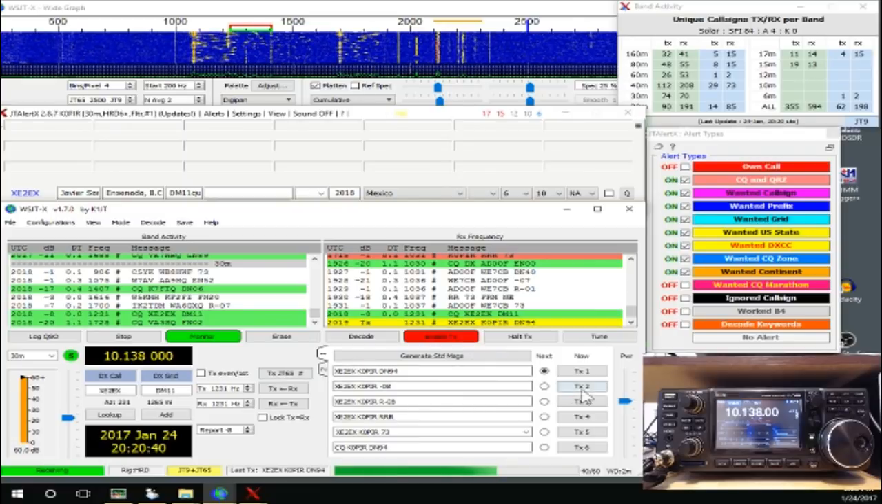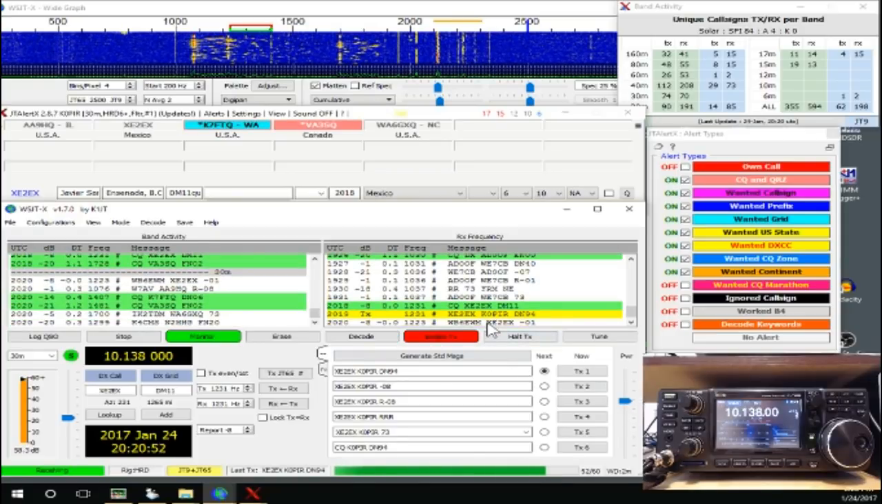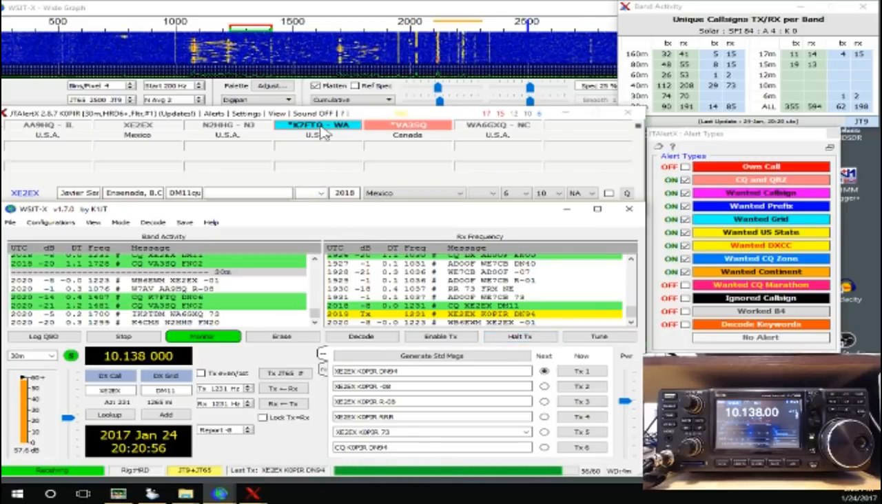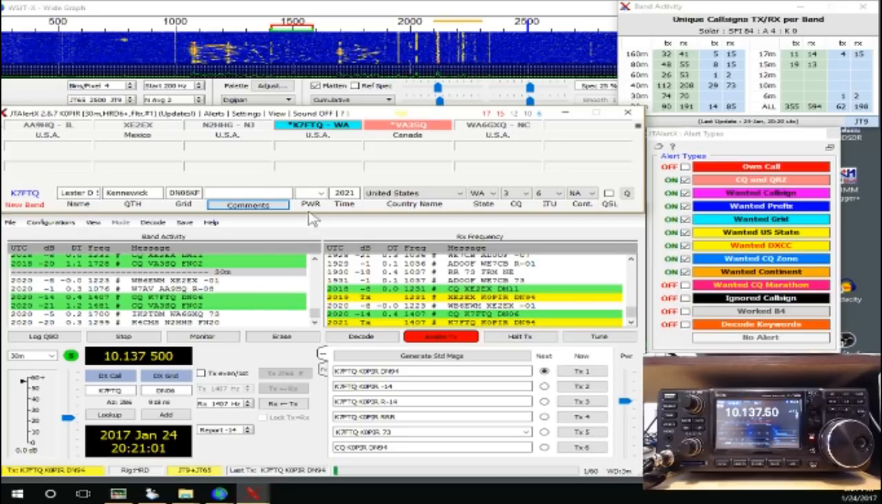Another thing, my power output is set by this power level slider over here. The radio's set to 100%. Oh, he went back to somebody else, so I'm gonna halt that, and let's try Washington. Got this color, so it looks like it's a wanted grid square for me.